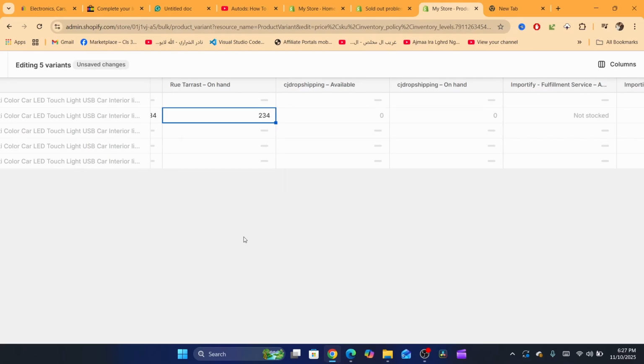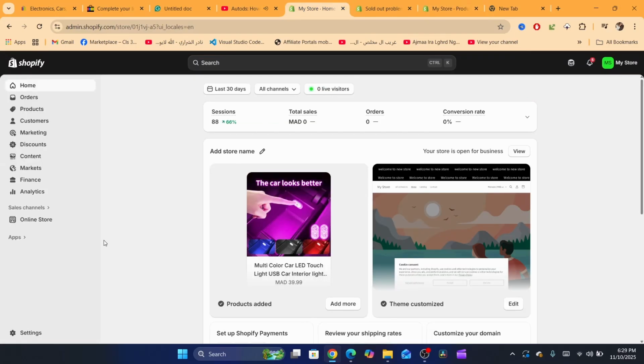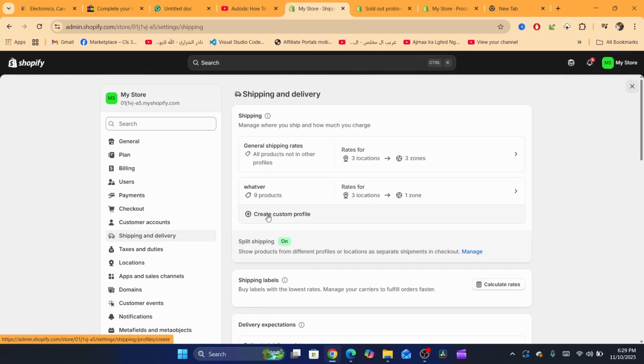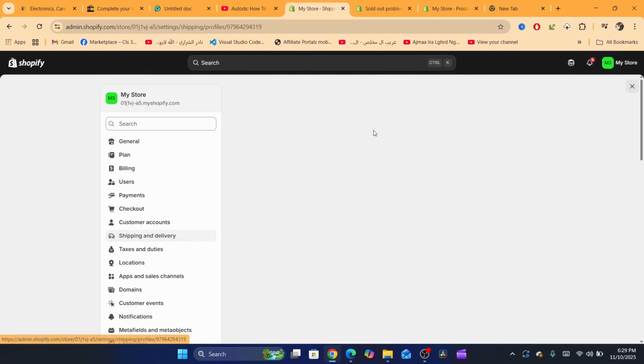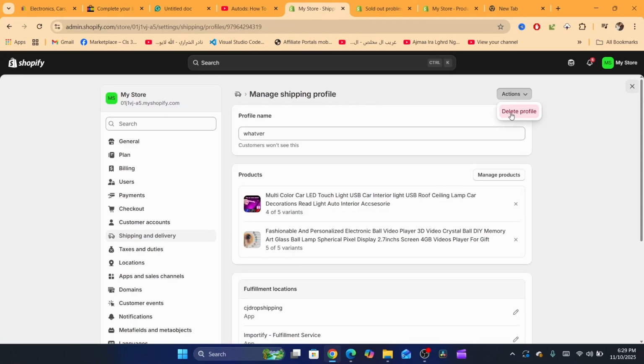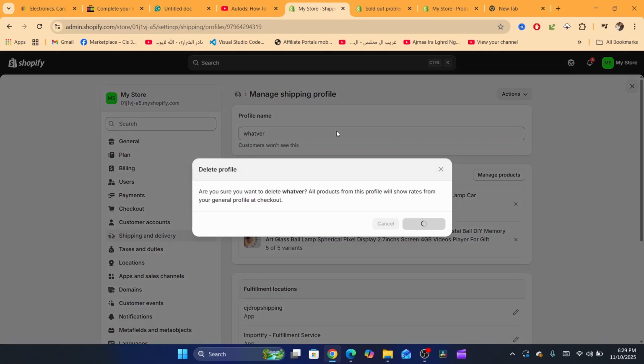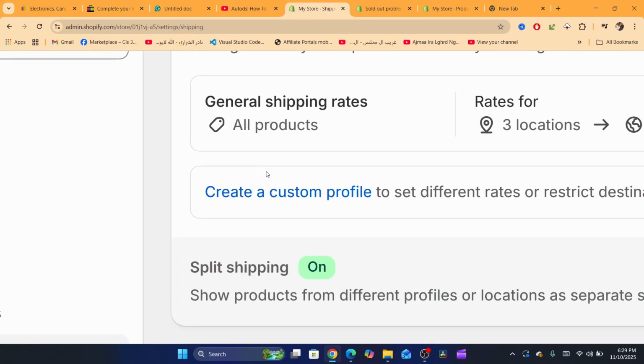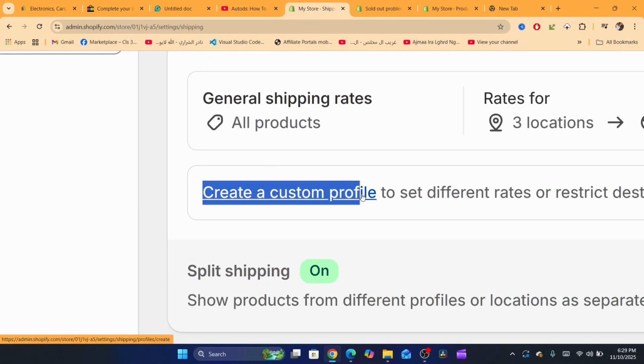It's very, very simple. So if this thing doesn't work, don't worry, just get out of everything, and after that you want to click on settings at the very bottom left. After that you want to click on shipping and delivery, and then click on create a custom profile. I'm going to remove the profile I created just a few seconds ago. I'm going to click on delete profile so I can show you exactly how you can create a new profile. Now you just need to click here, click on create custom profile.